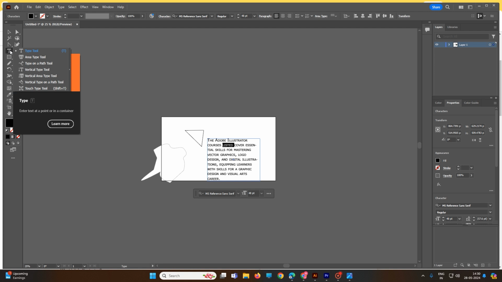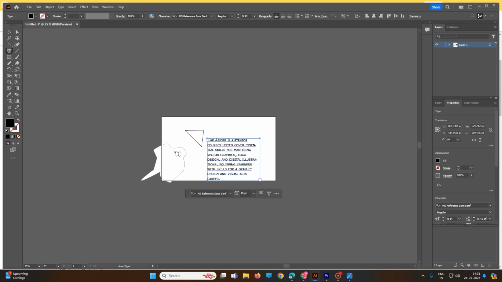I have to discuss the area type tool. This is the area type tool, along with the type on path tool, vertical type tool, vertical area type tool, vertical type on path tool, and touch type tool. These are the advanced features. I have to discuss the first one, the area type tool. With the area type tool, I want to type on this shape.